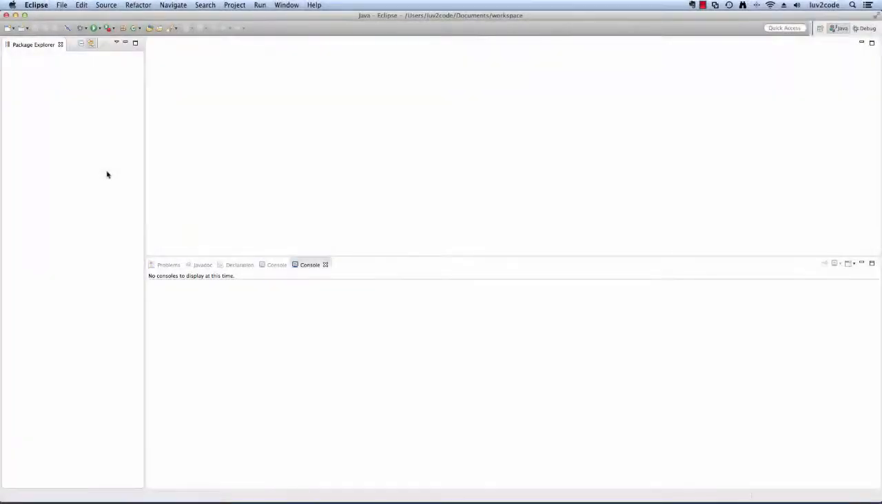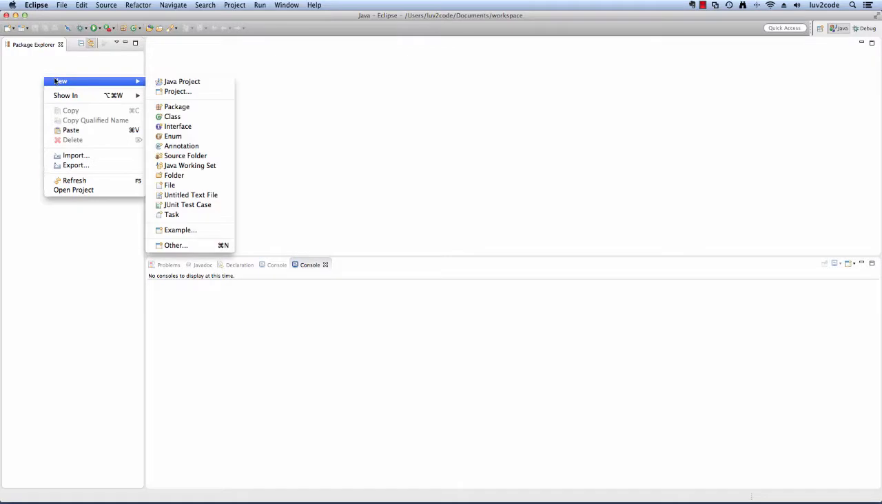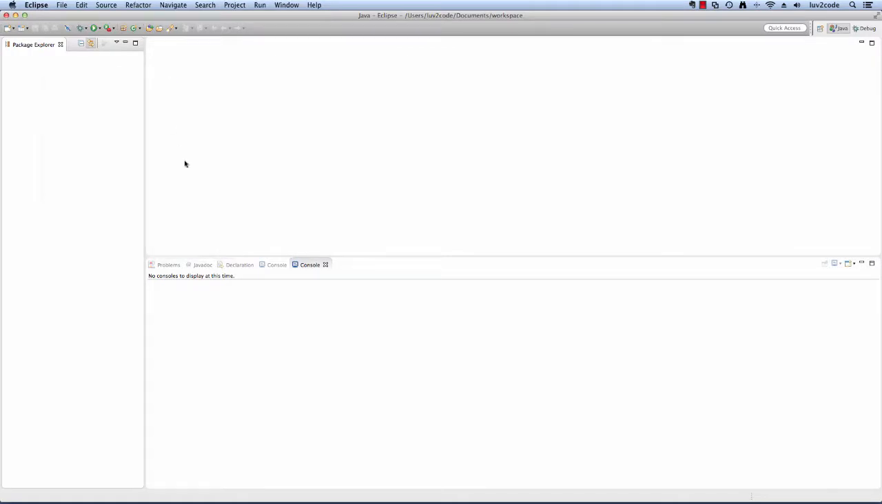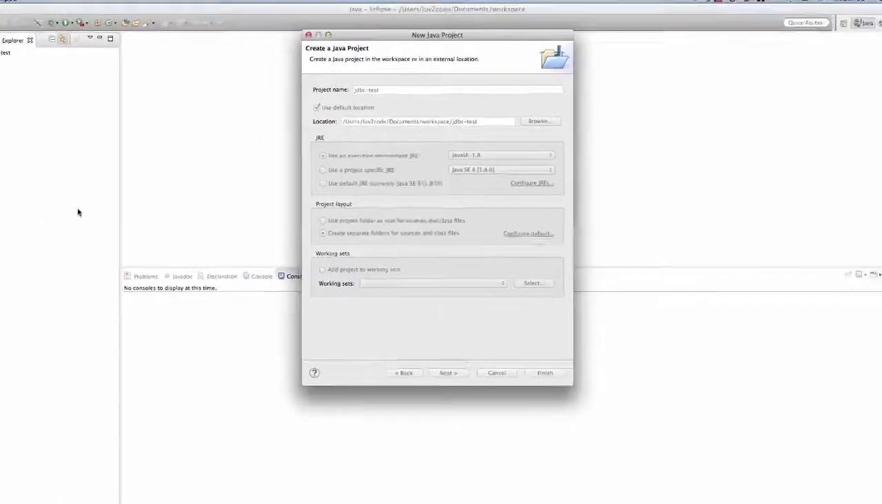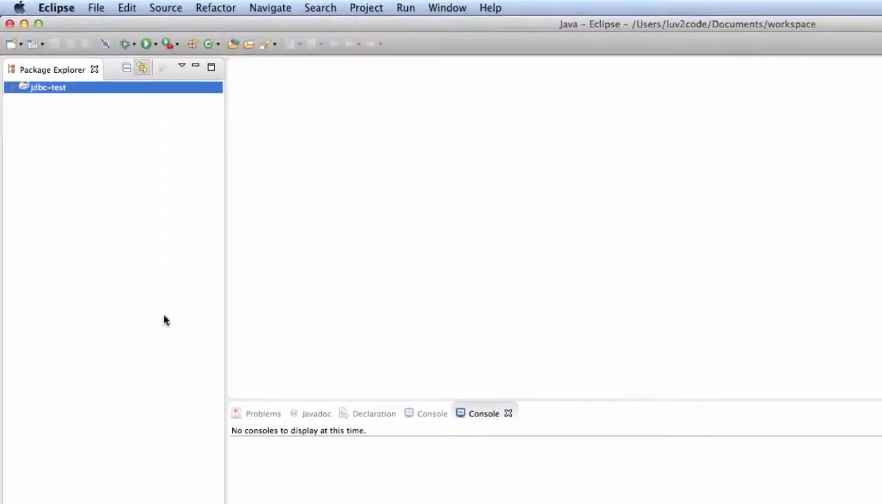All right, so let's move over to Eclipse. What I'm going to do is create a very simple Java project. So I'll right-click. I'll say File, New, Java Project. For the project name, I'm going to enter JDBC Test and hit Finish. At this point, I have a very simple project. I can expand the folder, and we'll see that it's just an empty project right now.